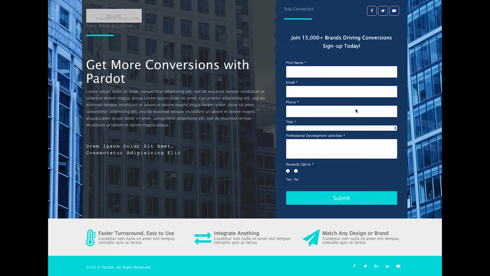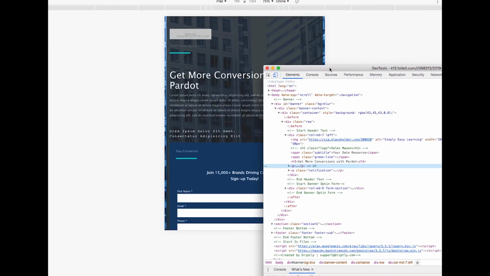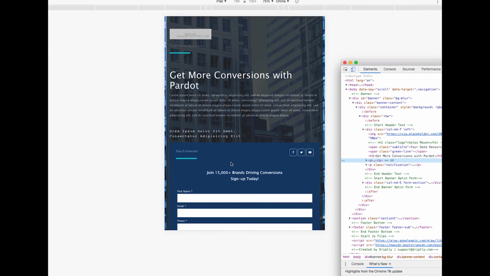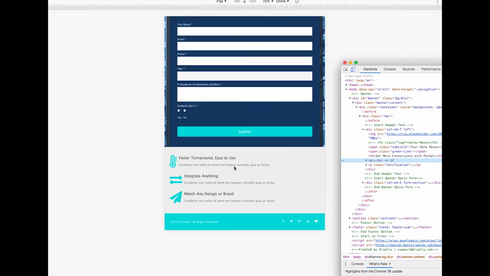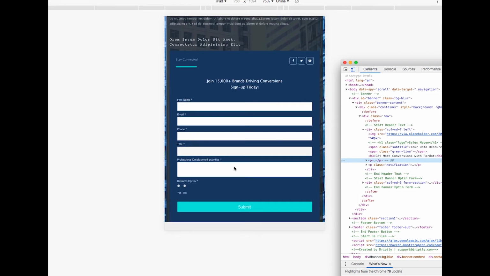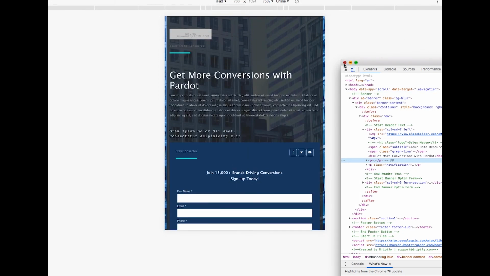Additionally, I have the first name field, the email field, the phone number field, and we also have a title field. So this template will work with all of your forms. And additionally, there's this large text area, and then also the radio buttons and checks are also included in here. This is just a very performance-driven template, and I hope that you all can join us at dribbly.com.